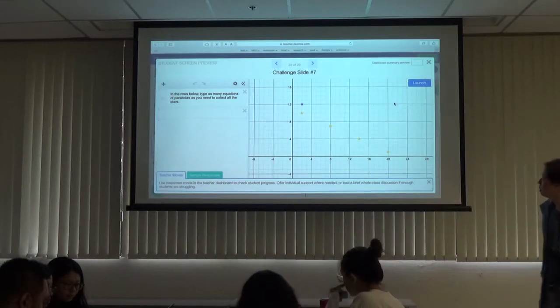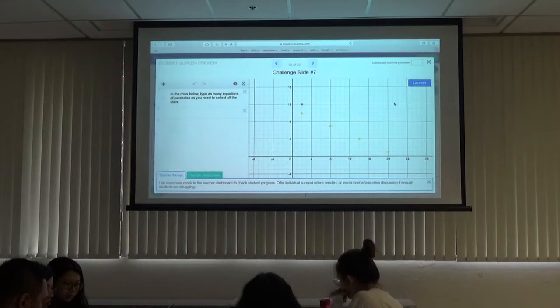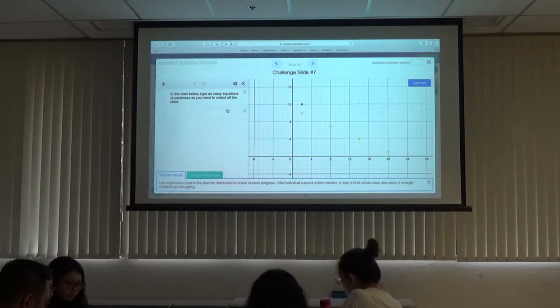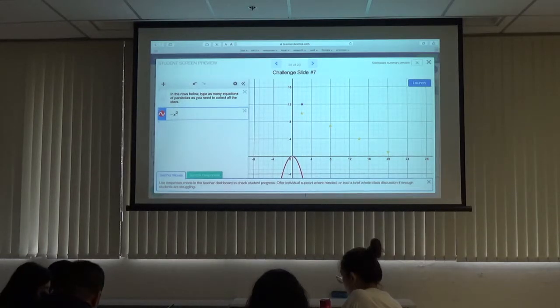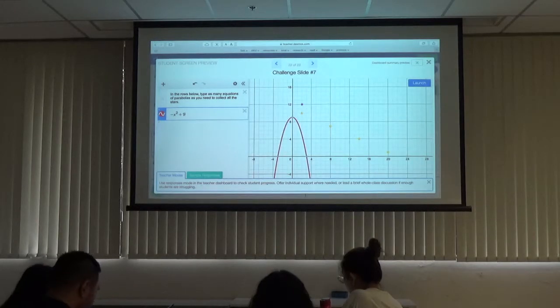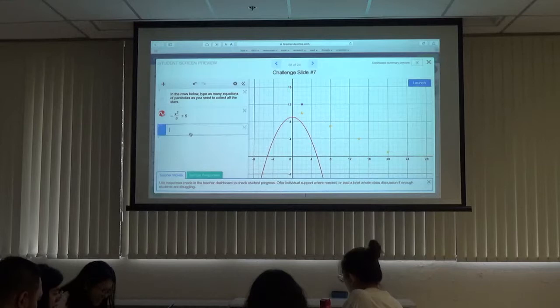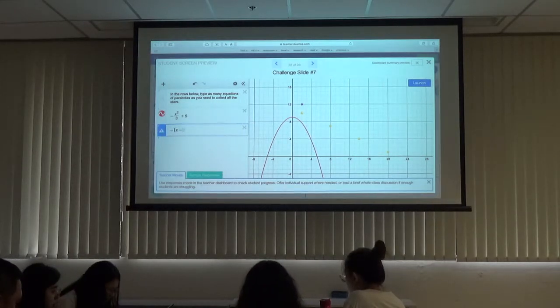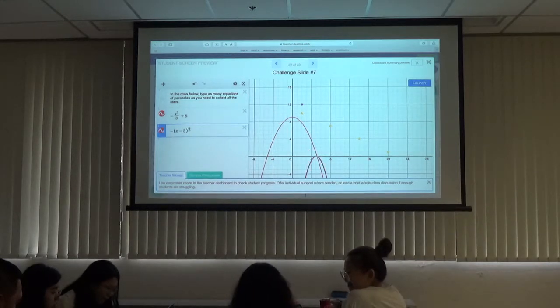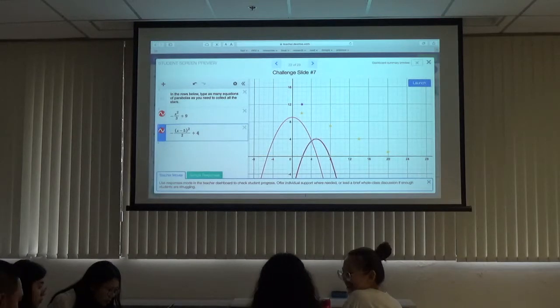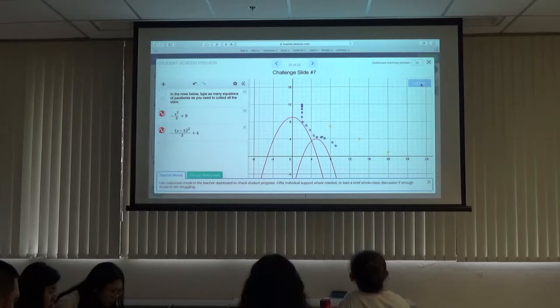Now this one is also quite challenging. You can type more than one parabola equation. Okay? And then in order to correct all the stuff. But I don't know how it works. Can I type another one? Okay, this one. Whoa.